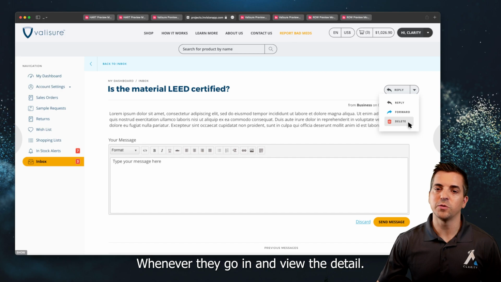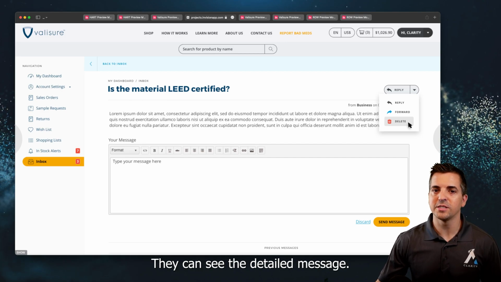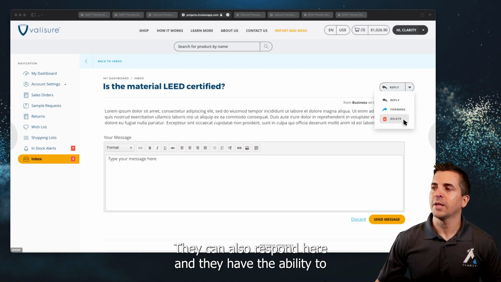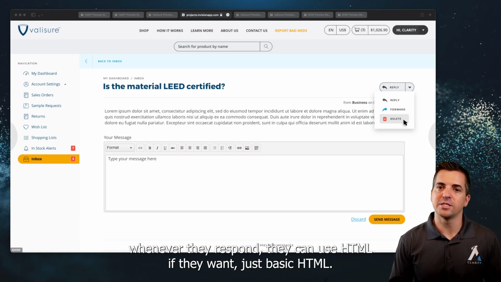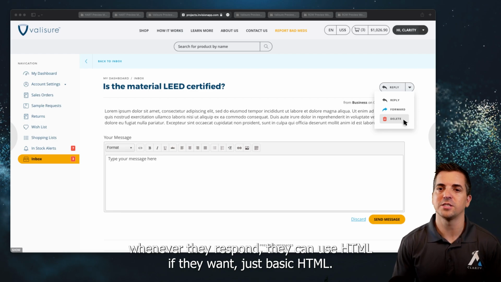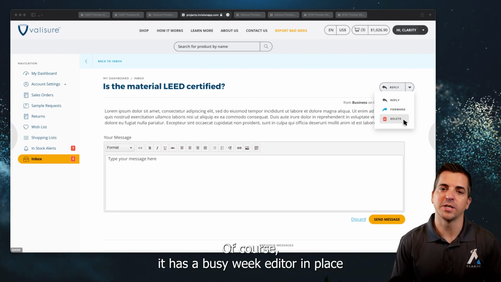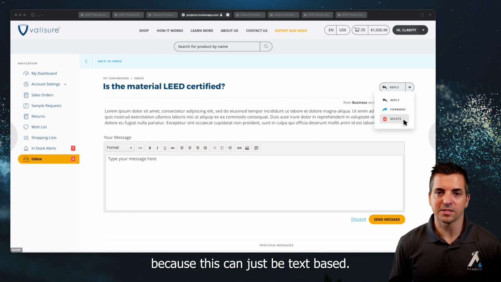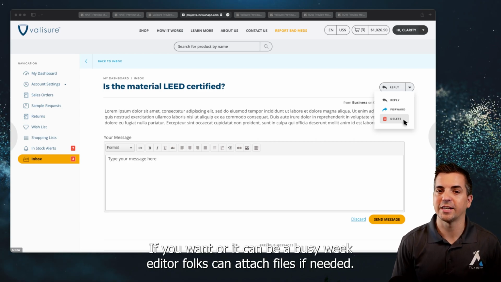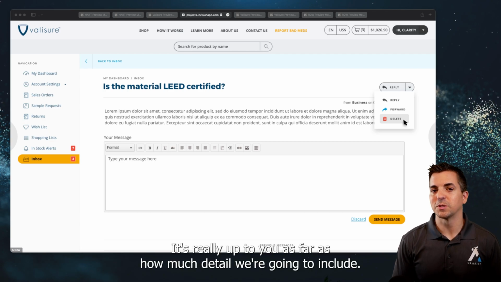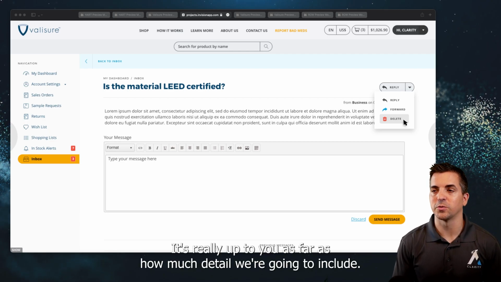Whenever they go in and view the detail, they can see the detailed message. They can also respond here. Whenever they respond, they can use basic HTML if they want, and of course it has a WYSIWYG editor in place. This can just be text-based if you want, or it can be a WYSIWYG editor. Folks can attach files if needed. It's really up to you as far as how much detail we're going to include.